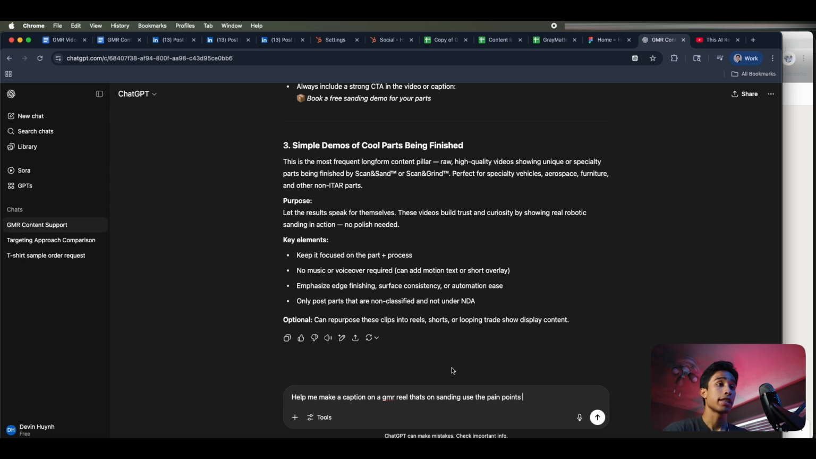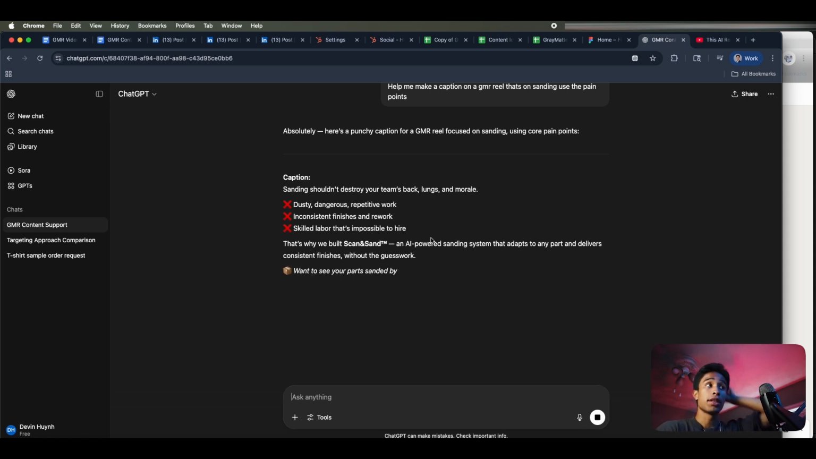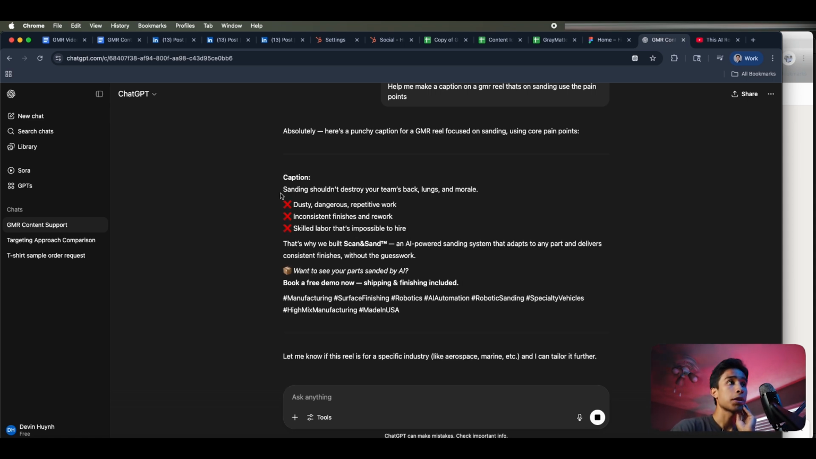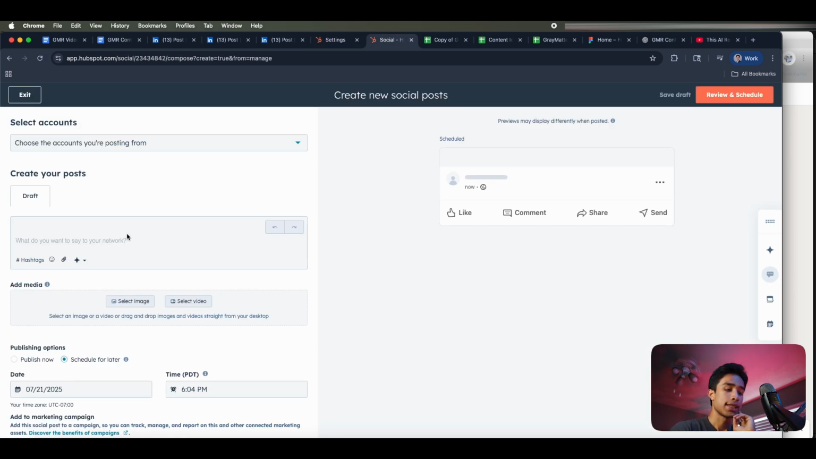Now, one thing that I want you to keep in mind, I've loaded this ChatGPT with knowledge on GMR. How do you load your own ChatGPT with knowledge on GMR? Because my ChatGPT is going to create a near perfect caption. Copy this. It always messes up the hashtags. You're going to have to change the hashtags. And then you just paste that into the draft right there.